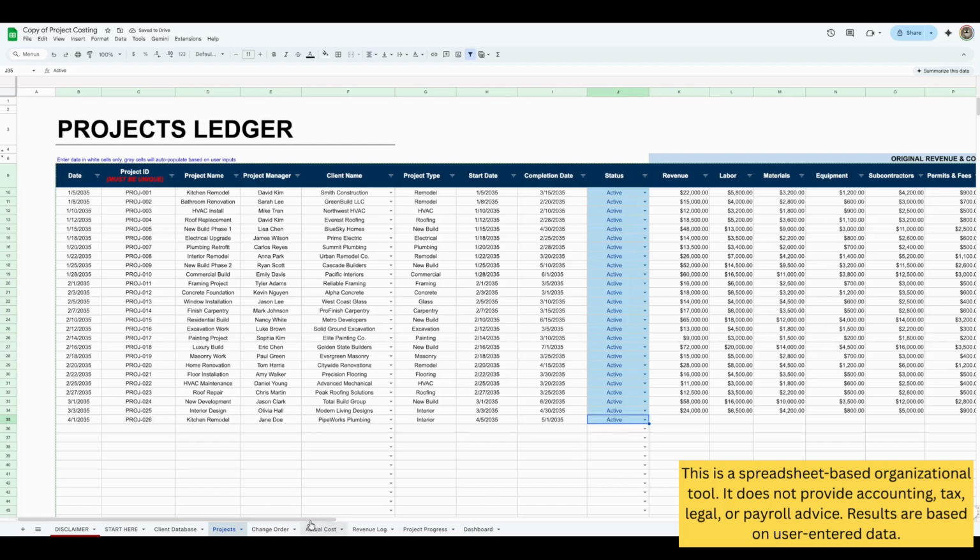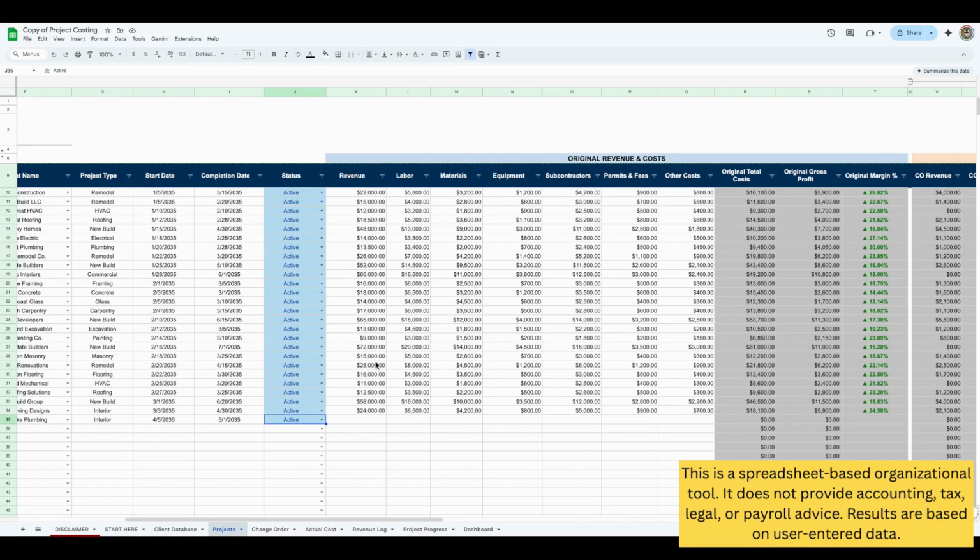We'll just do active. And then here, you can put in the budgeted revenue that you expect to get for this job. Let's say 55,000. Labor will be 6,500. Material will be 8,000. Equipment will be 1,000. Subcontractor will be another 5,000. Permits and fees, another 200. And then let's say other costs or overhead costs will be another 1,500, right?